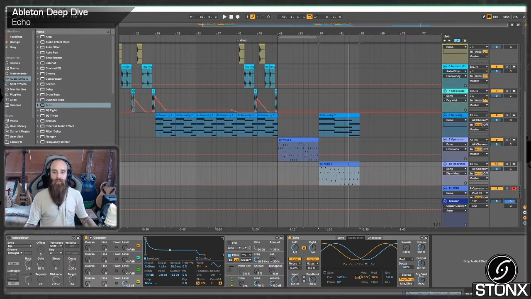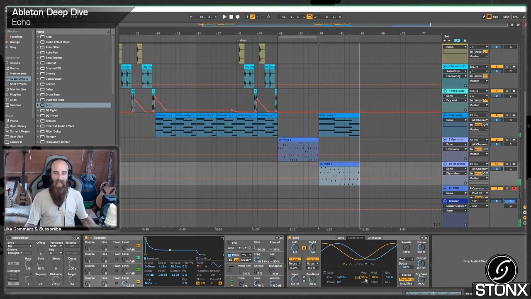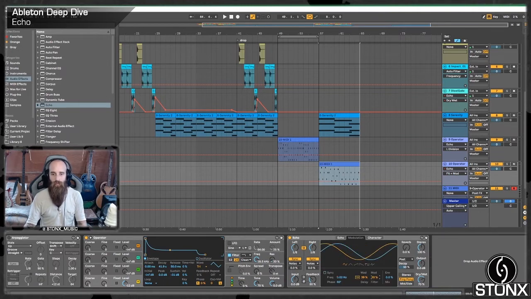If we take that mod amount down so it's not at 100%, it won't be quite as obvious. So you can hear with the mod down it's a subtler effect. And then our filter, if we were to come back to our echo and we can open the filter up, we can make it a bit more obvious what's going on by doing something crazy like this with the filter, and then when we do the modulation amount we should be able to hear the difference.